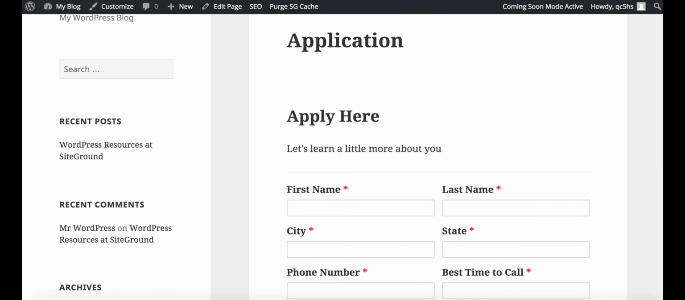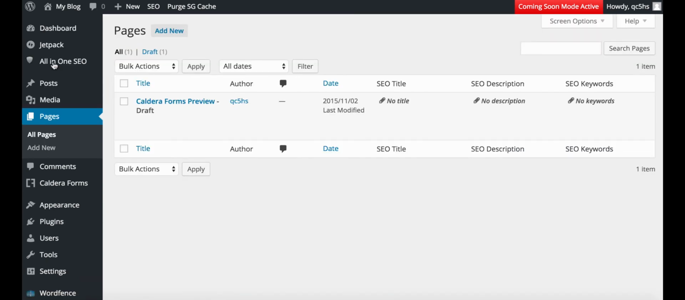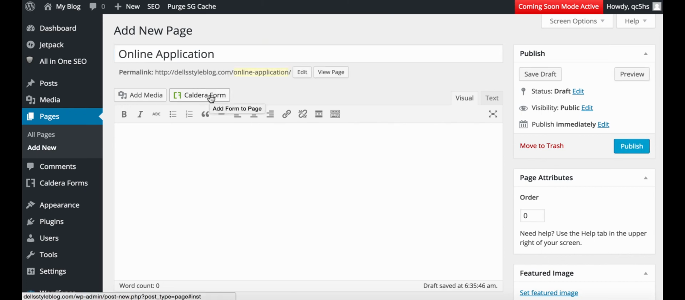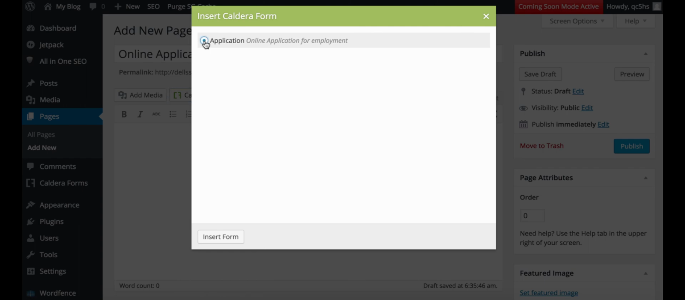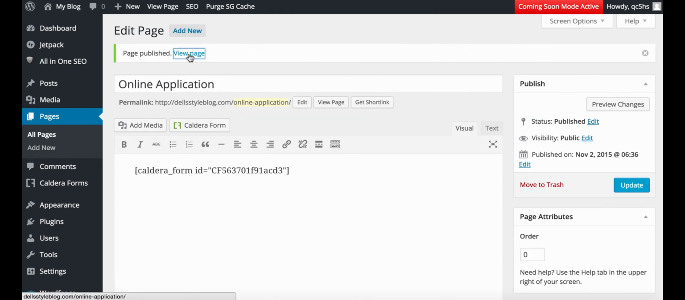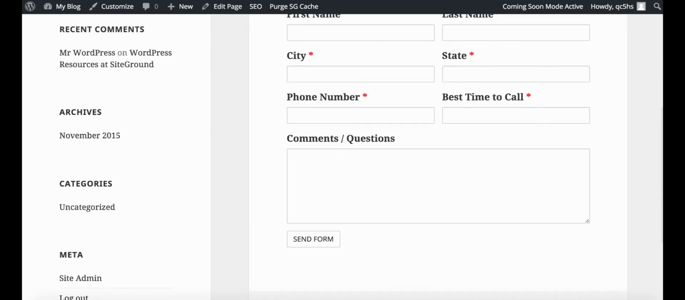Now here's what you do. Just a short code is what it is. So you just go to a page, add a new page, and so like I add online application. Okay. And then click on the form, pick the application. And insert now. Hit publish and view page. And then look at there. It's all ready to go.